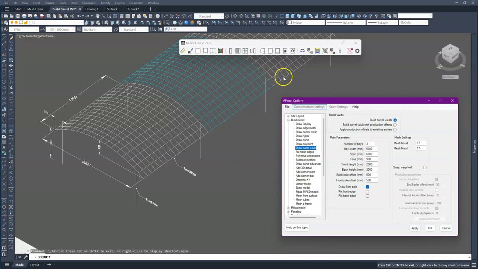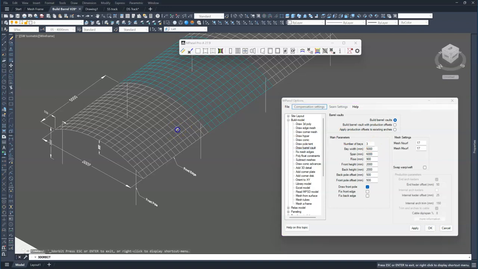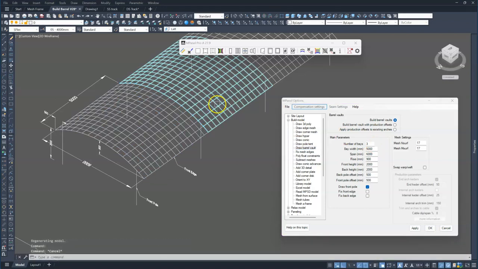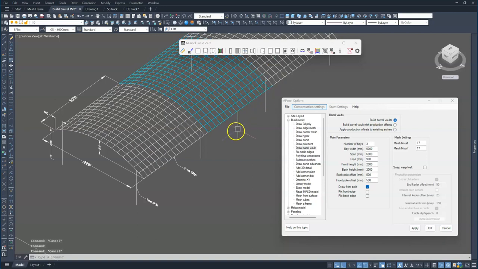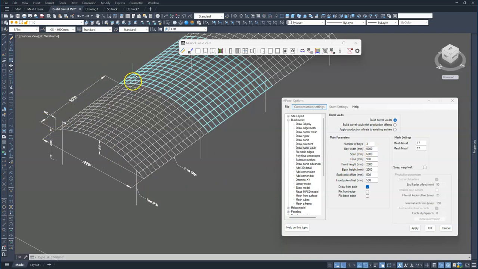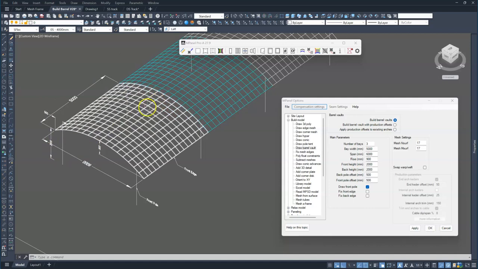So here is the model that was created using these parameters. We can see the number of bays is 3. I've colored the meshes differently in order to identify the 3 different bays. The bay width is defined as 5,000, that's millimeters, and here is the bay width. So that's the distance between the posts in the longitudinal direction.